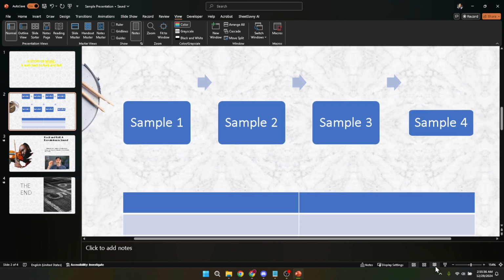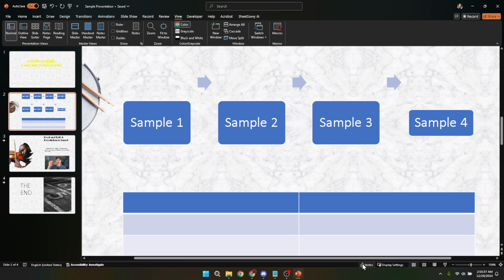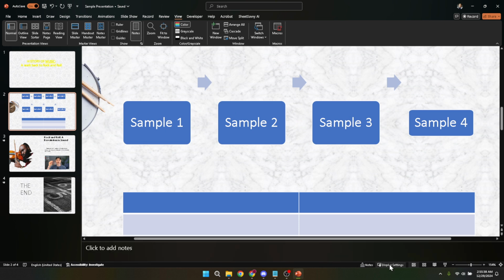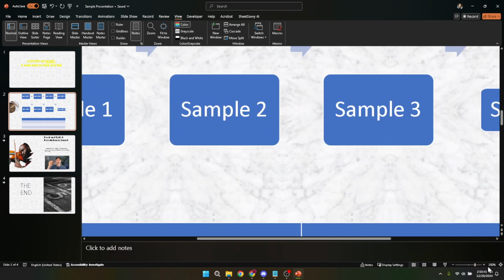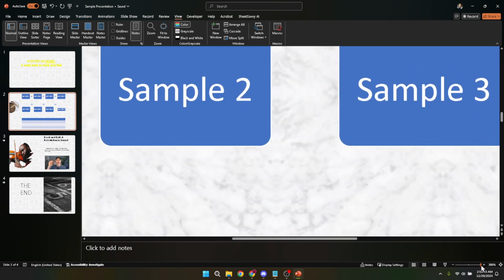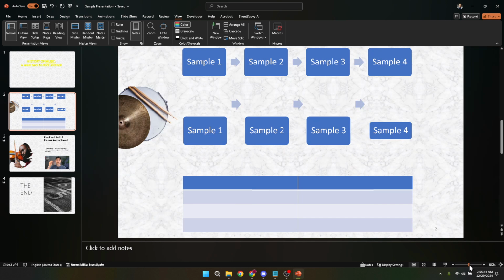Conversely, to zoom out and see a larger portion of your slide at once, click on the minus sign of the zoom slider. This action decreases the zoom percentage, allowing you to view more of the slide at a single glance. Zooming out is helpful when you're working on the slide's layout or want to see how your content fits together as a whole.